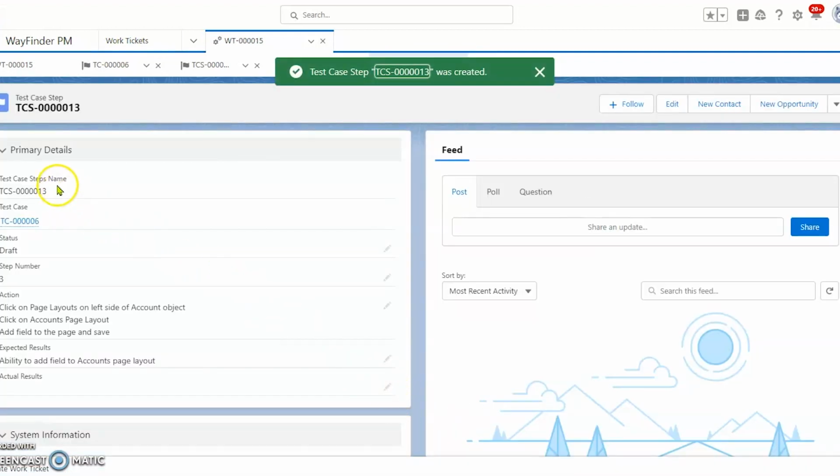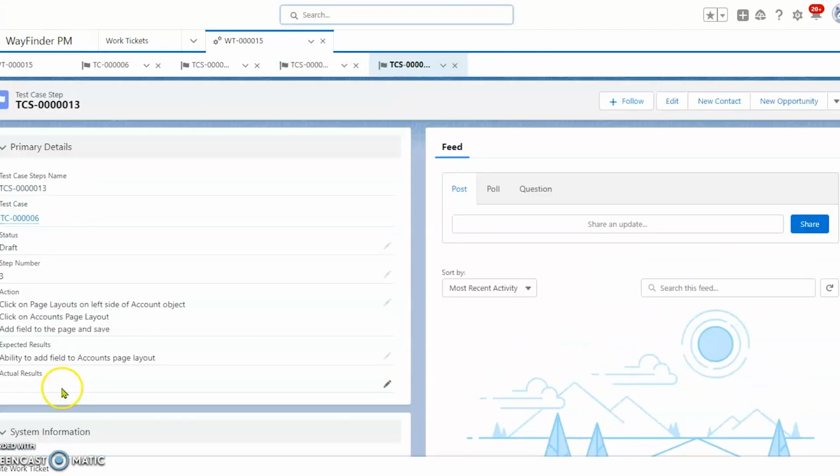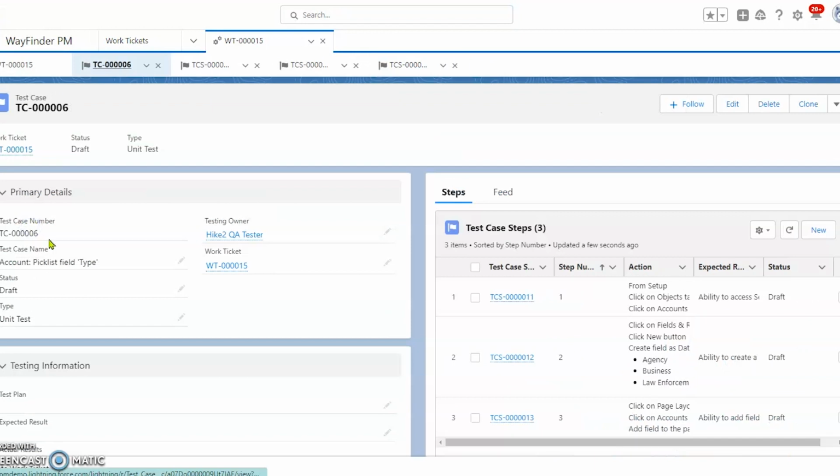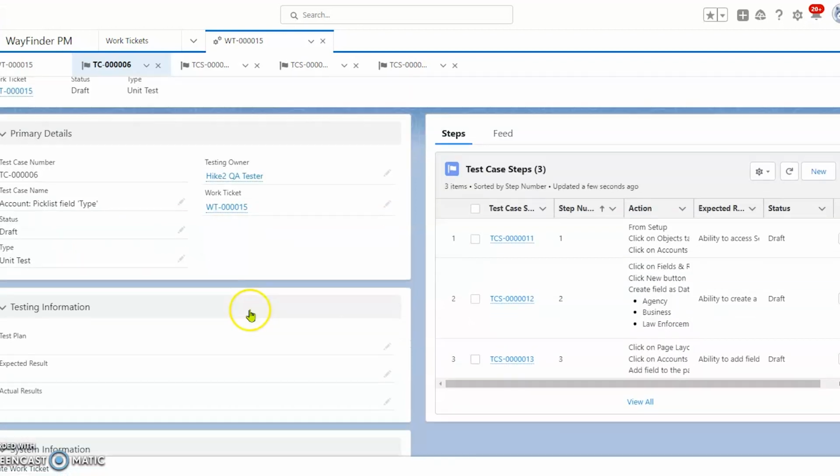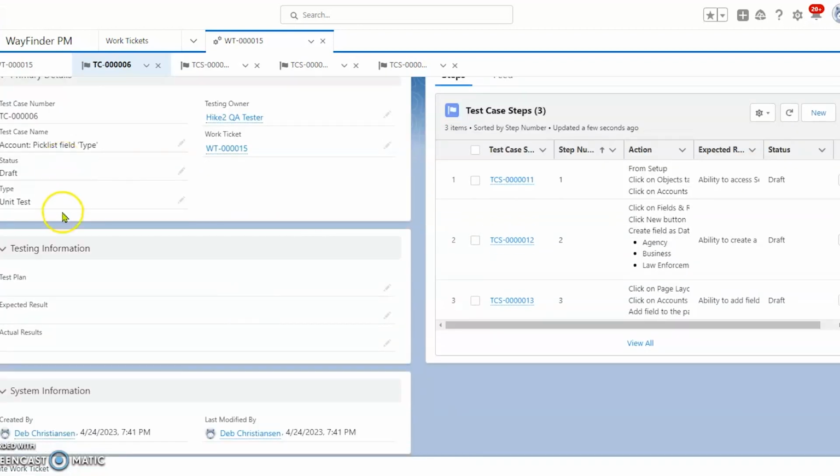So here you can see all the steps. This is the step 3. So I'm going to want to go back to my test case. So here's my work ticket, my test case here. You can see you can set the status again. And here on the right hand side, you can see all the steps to perform this test.